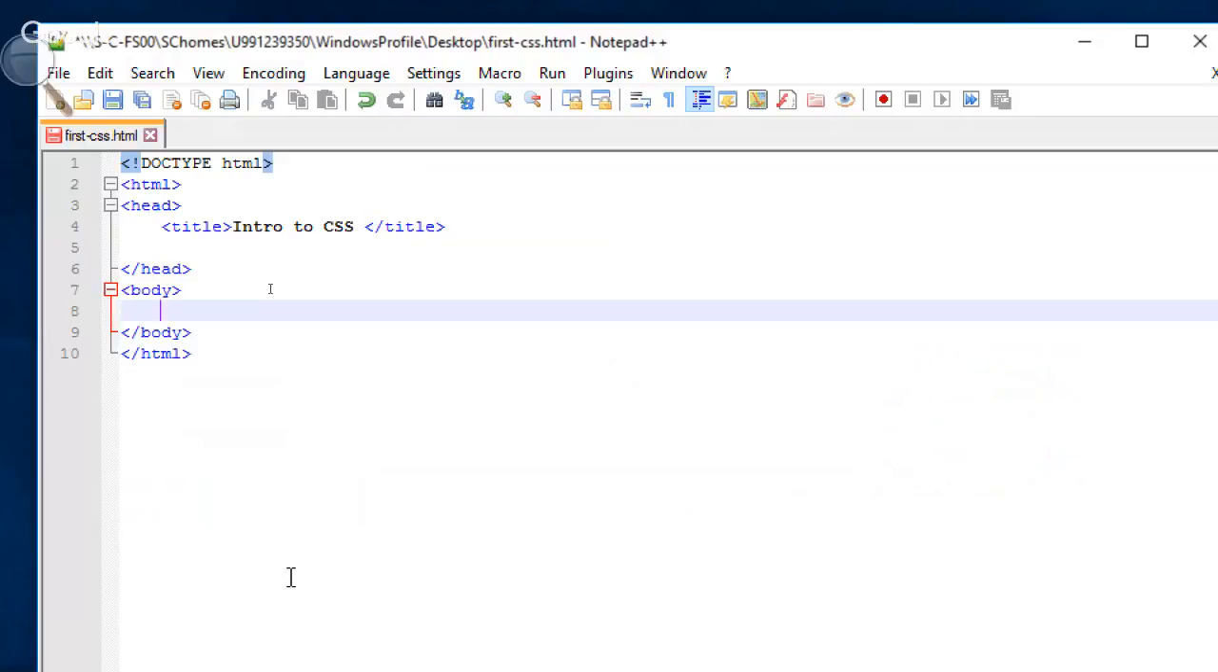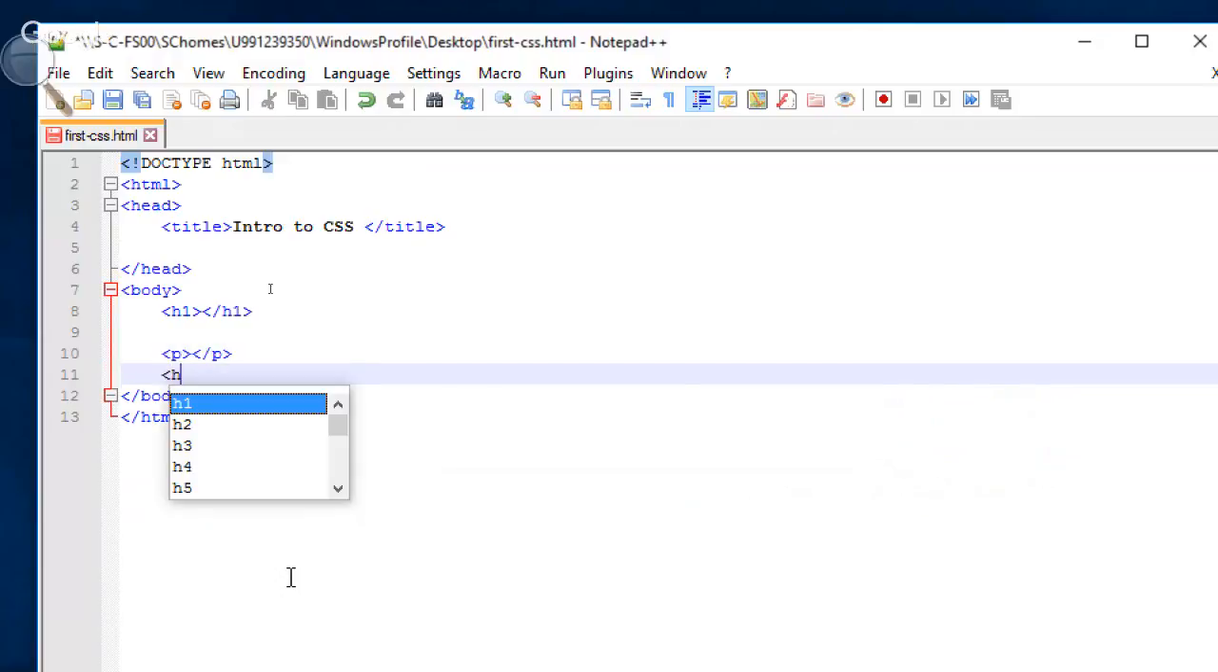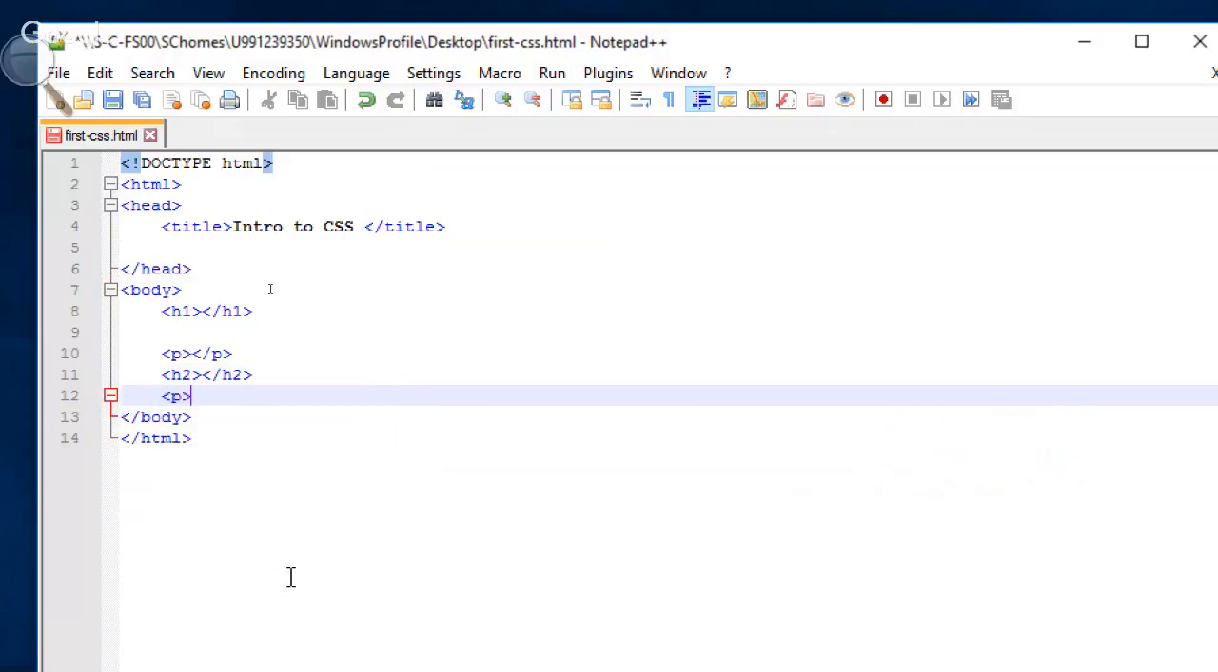And if you have Brackets, it's going to close the tags for you, which is helpful, but I don't. How many of you are using Brackets? Is it working for everyone else except for me? Okay, that's good. All right, so we're going to have an H1, a P, a paragraph, an H2, and another paragraph.